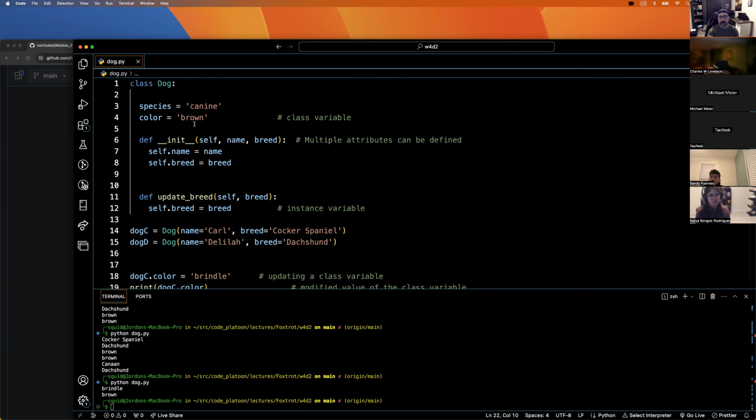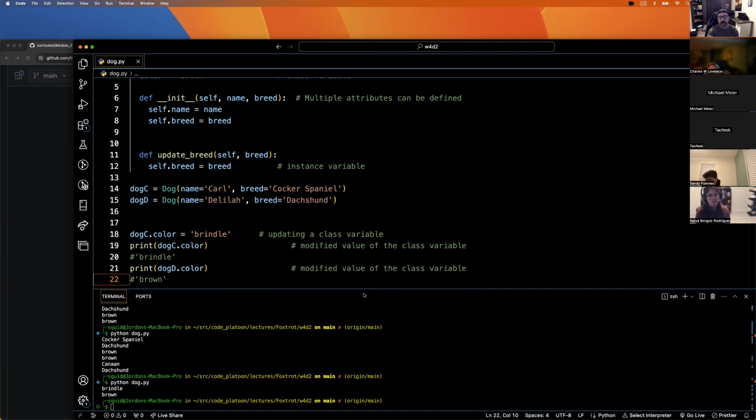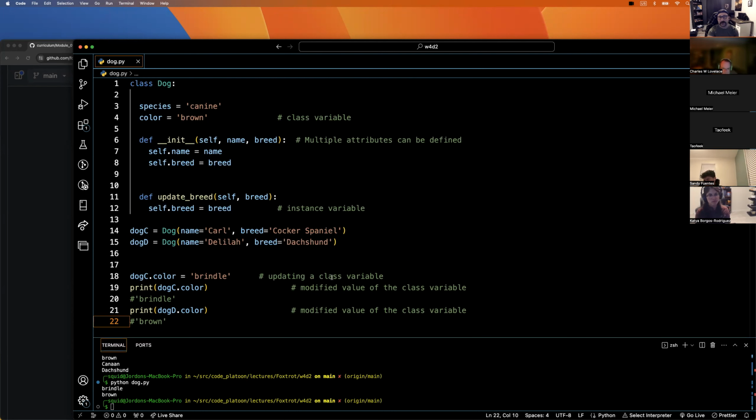What happened here? Does anyone know what happened here? I mean, it's obvious. I updated the class variable, right? Is that what happened? Yeah, but it's only for that object. That's right. How come though? This is a class variable I updated. Because you've already instantiated the object. So you have to re-instantiate it. Yeah, I didn't make an update to all the dogs. I didn't make an update to the dog object.